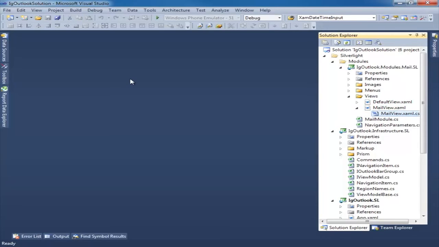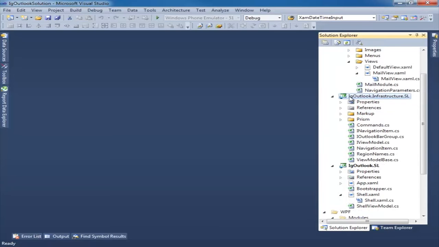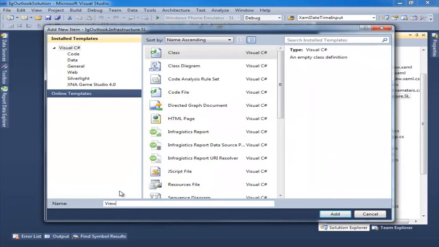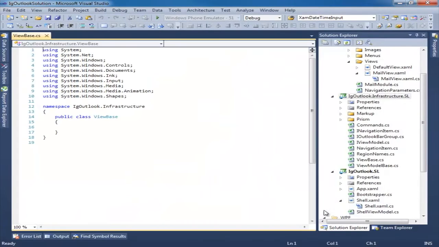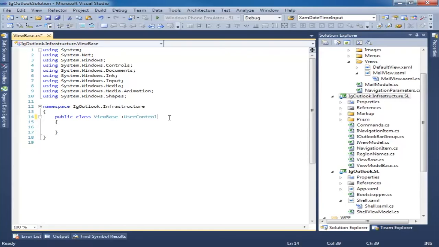So in all my applications, I always have a view base. I never just derive from user control, right? My views are never user control. So I'm going to come down to my infrastructure. I'm going to add another class. I'm going to call this view base. Now this is actually going to be a user control. But I'm not done there.